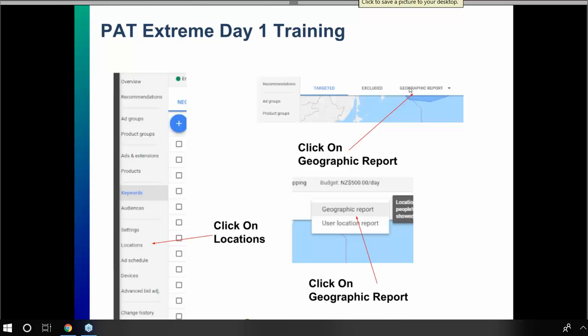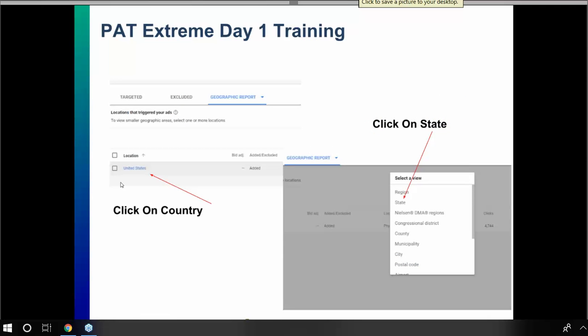When you click on that, you're going to get to a page where you have a heading of geographic report. And when you click on that, you get to click on, again, geographic report. So at this point, you're going to click on country, and it's going to show you an option to break things down by state. So I'm going to click on state. I want to see how my ads are performing between each state.